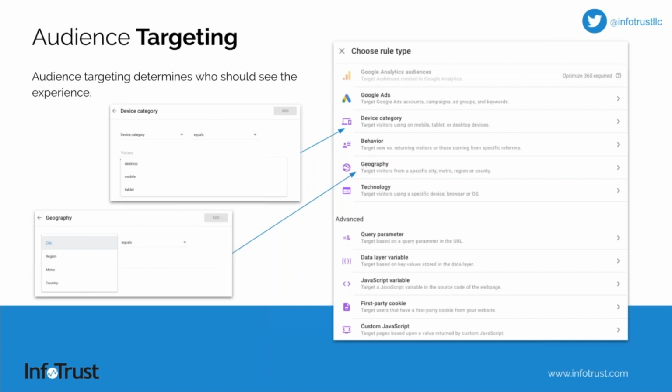If you upgrade to Optimize 360, you can also access the Google Analytics Audiences feature. So if you have an audience strategy that you've built out in Google Analytics, maybe to utilize with Google Ads even, you can access those audiences directly. So really great integration and feature of Google Optimize.